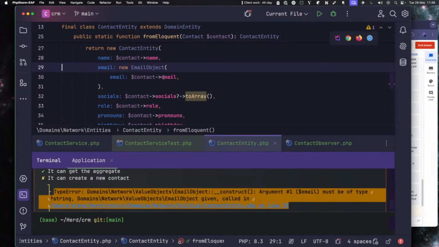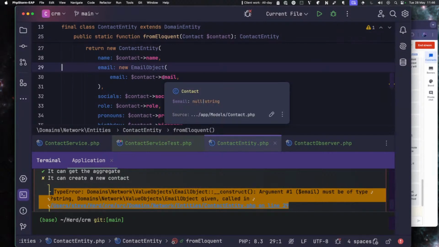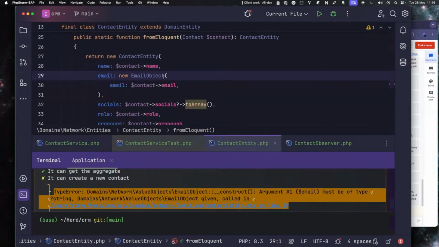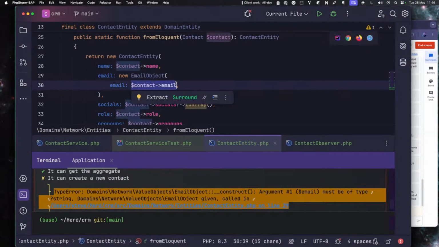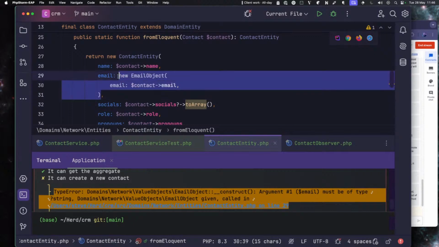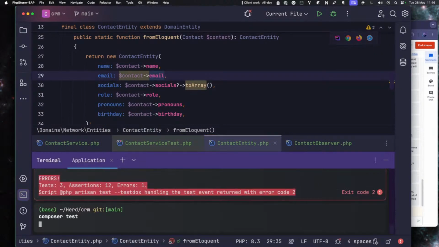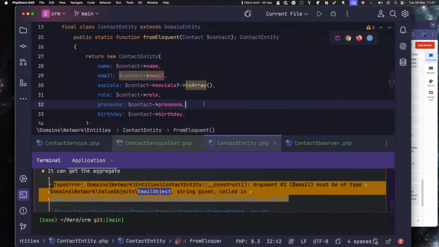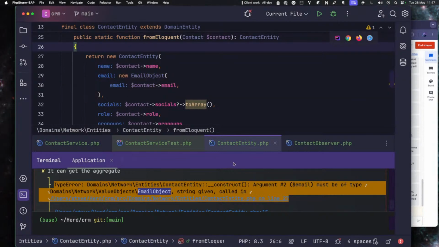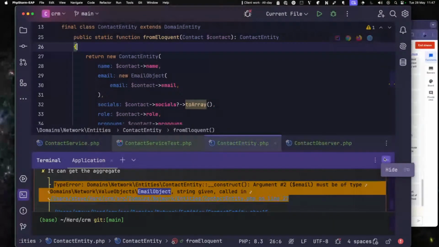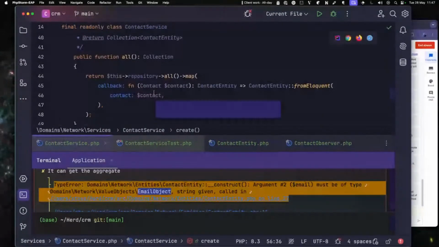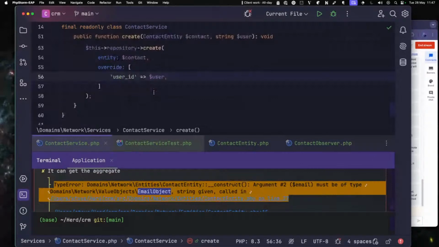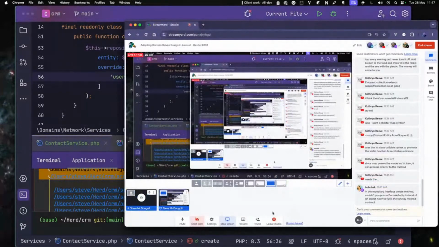So what happens if I just do this? Am I casting it elsewhere? Contact entity argument 2 must be of value object email string called. So that is correct. So when we're getting the contact from, what could possibly be going?